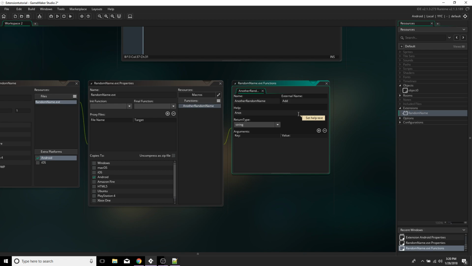Now help. This can be literally whatever. Some help. Cool. Let's do that. Now return type. If it's a number, you want it to be double. If it's a string, you want it to be string, obviously. And then we want it to have two arguments, A and B, but these are going to be doubles as well. We want to pass doubles to the function. So that should be it.